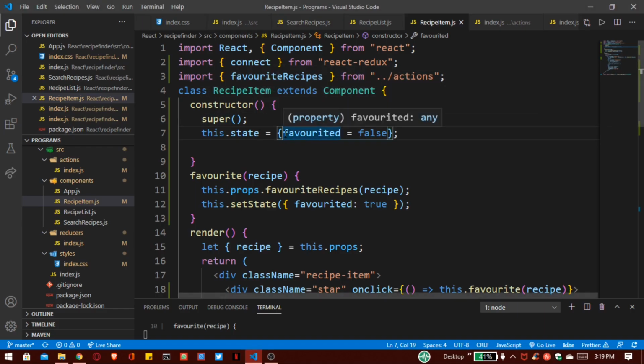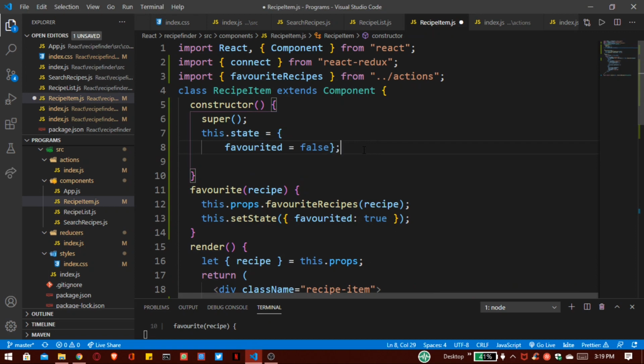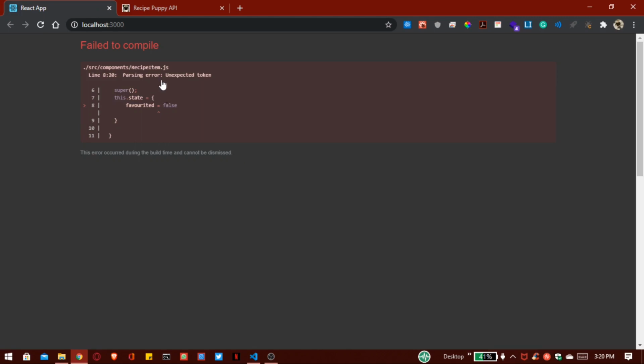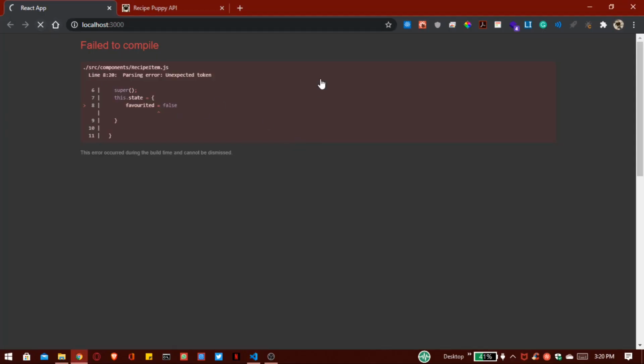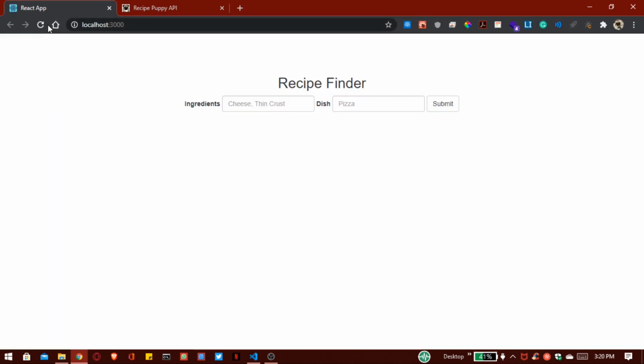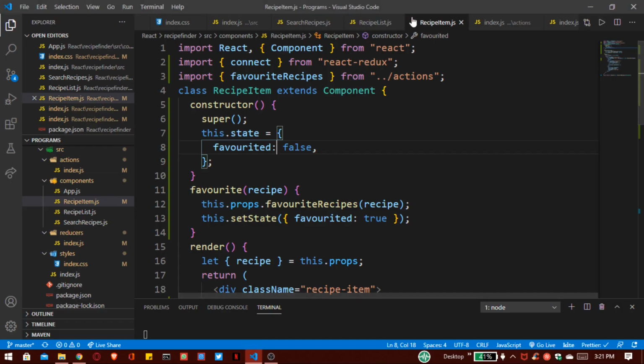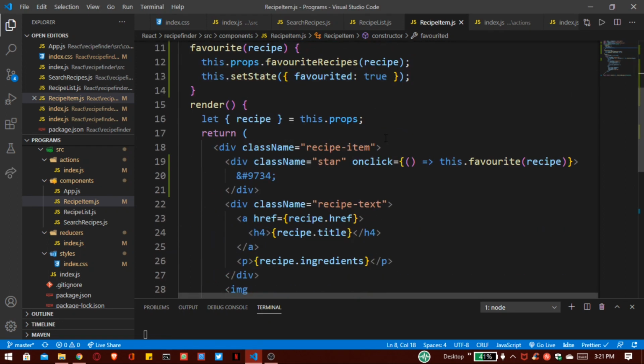So here, let's remove this. Here it is an unexpected token because here we have to use this syntax. So now our error is gone, I think. Yes. Now we have to check first if our recipe is selected for this favorite button. So we have to use our if else statement. So now first wrap up this div inside these curly braces.